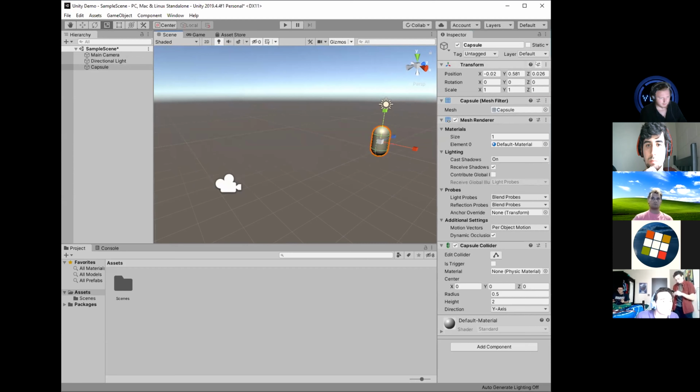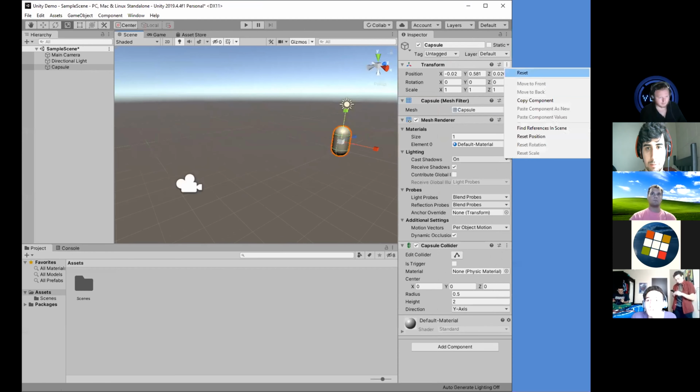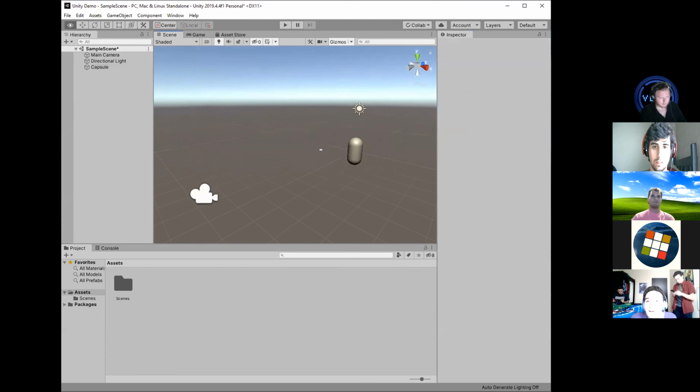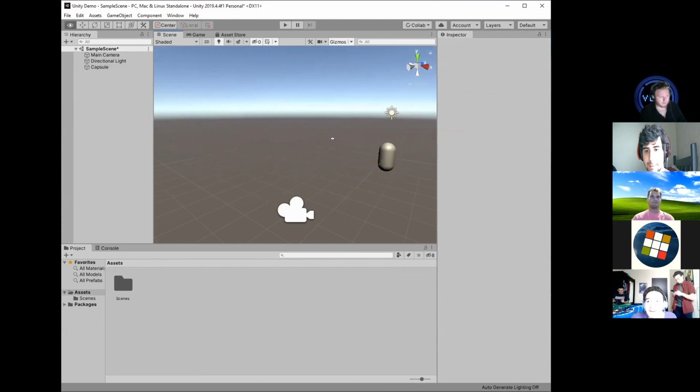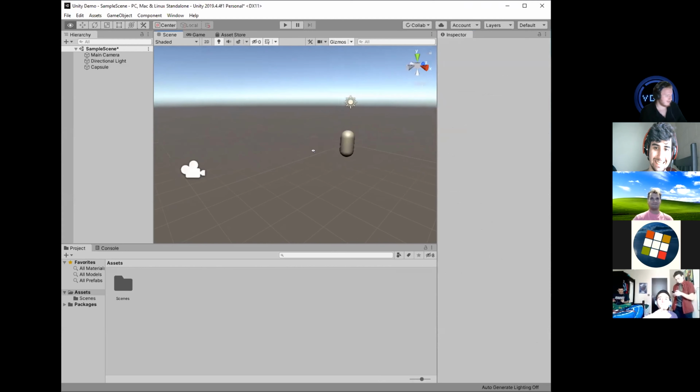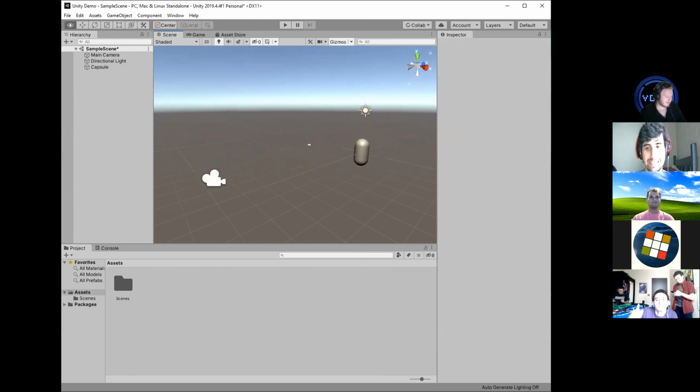Wait, there's a reset button? 3 dots. Yeah. Yo, is that a thing? Oh, nice. Oh my goodness. Yeah, but we're all learning here. See, you find things out about this kind of stuff every day.